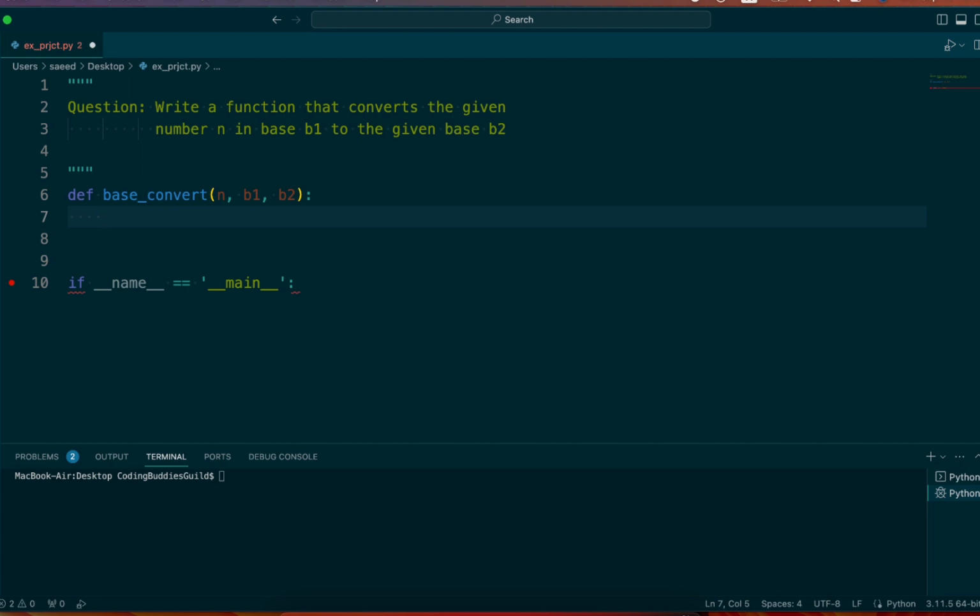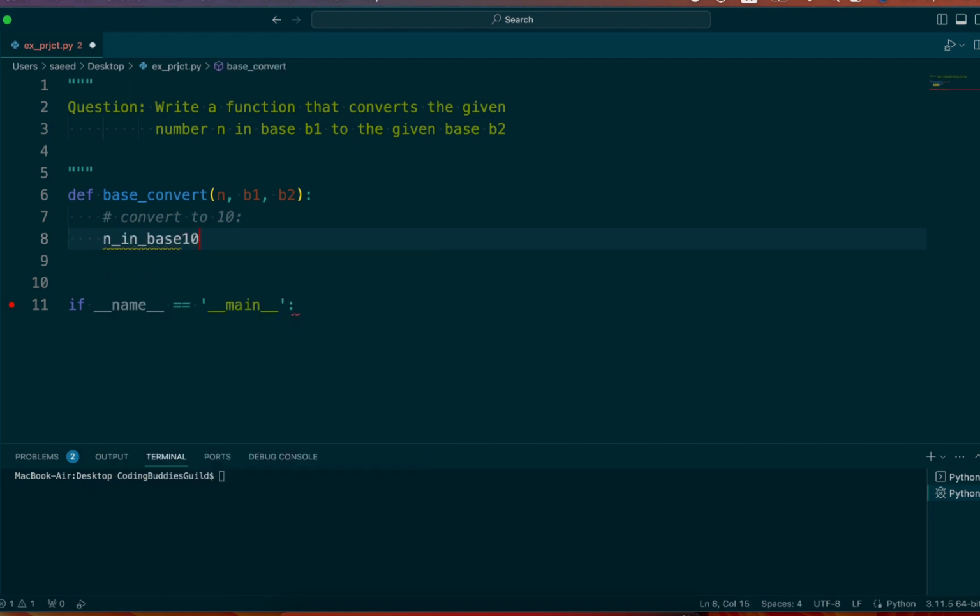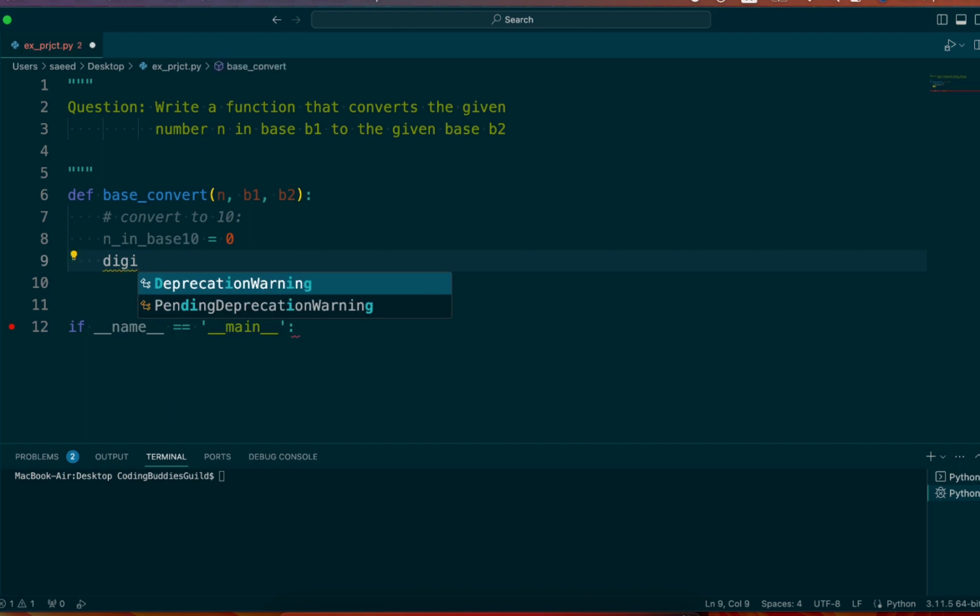So the first thing to do, again, this may not be the most efficient way of doing things, but that's okay. We just want to practice here. So the first step, I'm going to convert to base 10. And how do I do that? Say n in base 10, basically, let's set it to 0 for now, and digit index, for example, that's also 0.